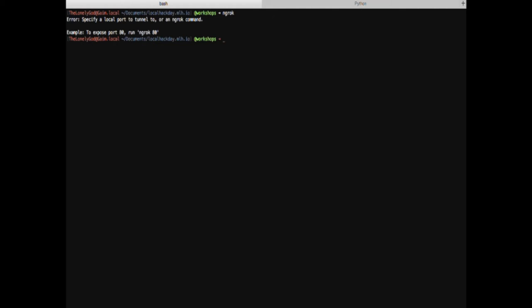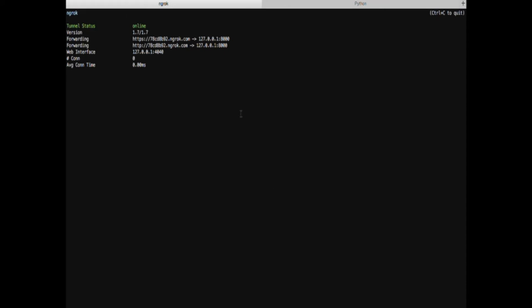And what ngrok will do is tell me how this works, right? So, yeah, the instructions are to expose a port, do ngrok and then the port. So we know that it's ngrok 8000. Which is pretty slick, because now I can see it's tunneling from this address to the internet, right? So anyone, anywhere. Our friend Joe Nash in the UK could actually go to this link right now and see the Local Hack Day website and the testing version that we're working with.